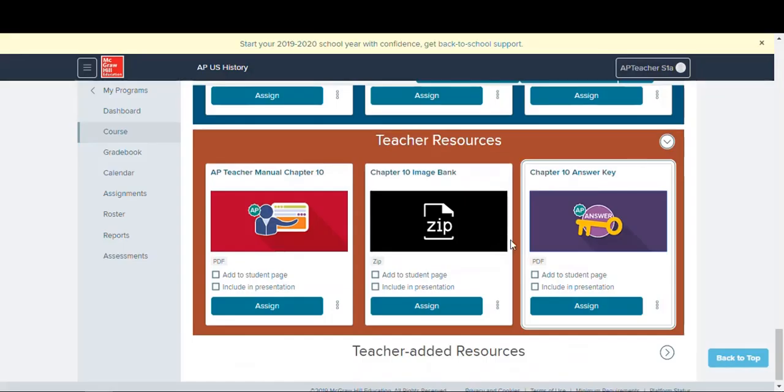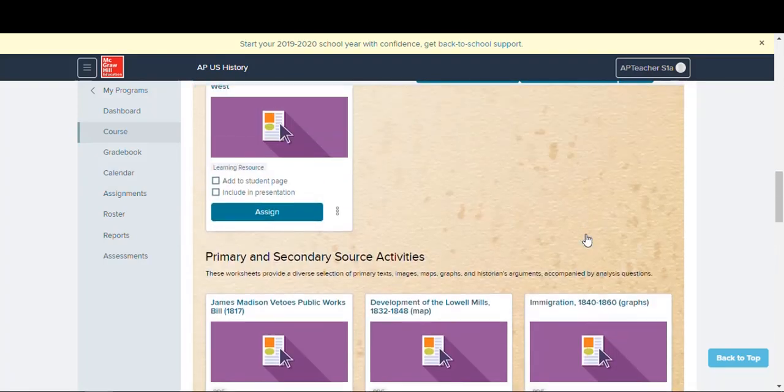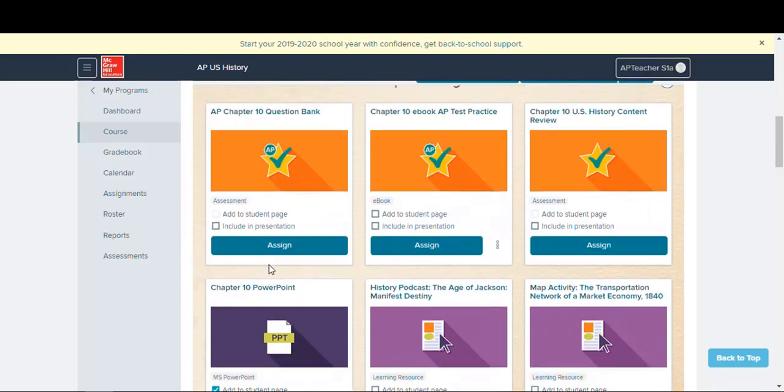Now, one thing I like to point out to you is let's try to understand this visual vocabulary. Red right here with a teacher on the front is always the teacher manual. Purple with a key on it is always the answer key. Purple tends to be activities. This dark purple is always the PowerPoint, and these orange things are always the test bank. So it's really about understanding that visual vocabulary.